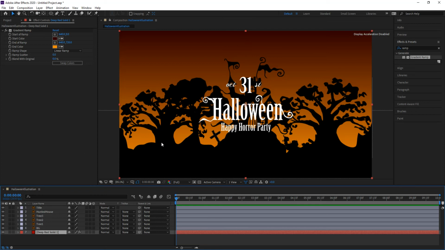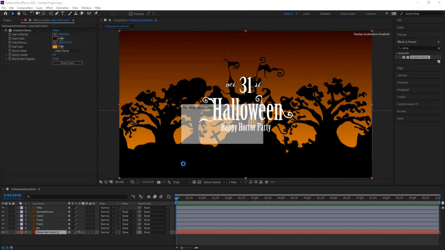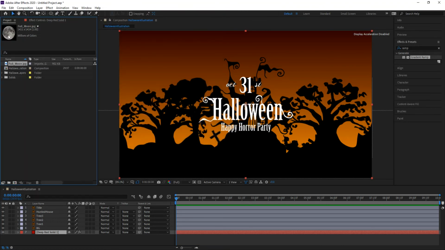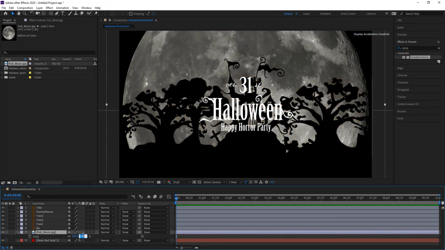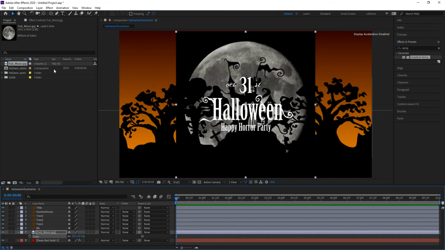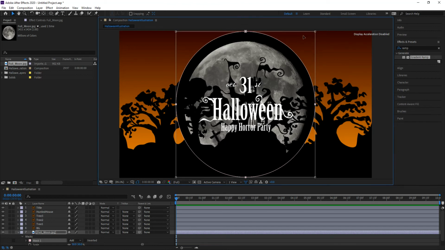At this point, I am going to bring in the moon that you saw in the video a second ago. And I am going to drop it right on top of that background layer. Now with that moon selected, I'm going to scale it down to about 50%. And I'm going to change my tool to the shape tool, and select ellipse. And then I'm going to double click to create a circular mask. Then I'm going to double click on one of the handles in the mask. And that allows me to modify the mask.